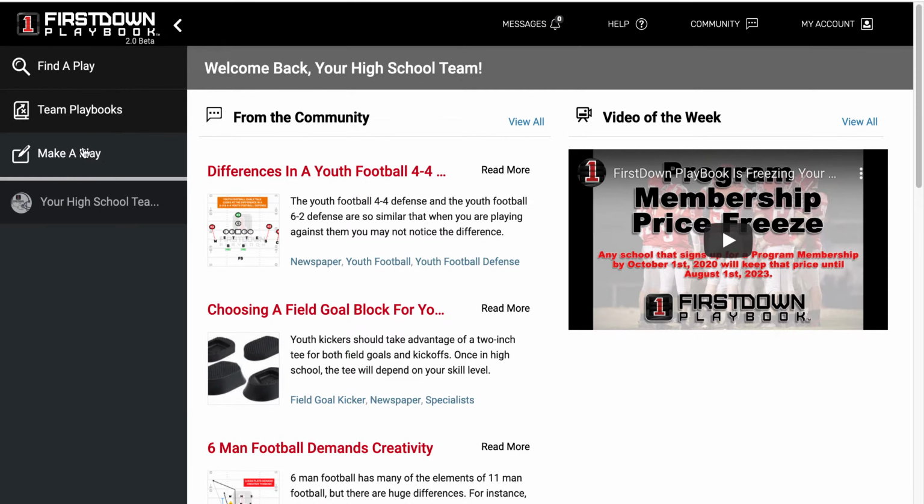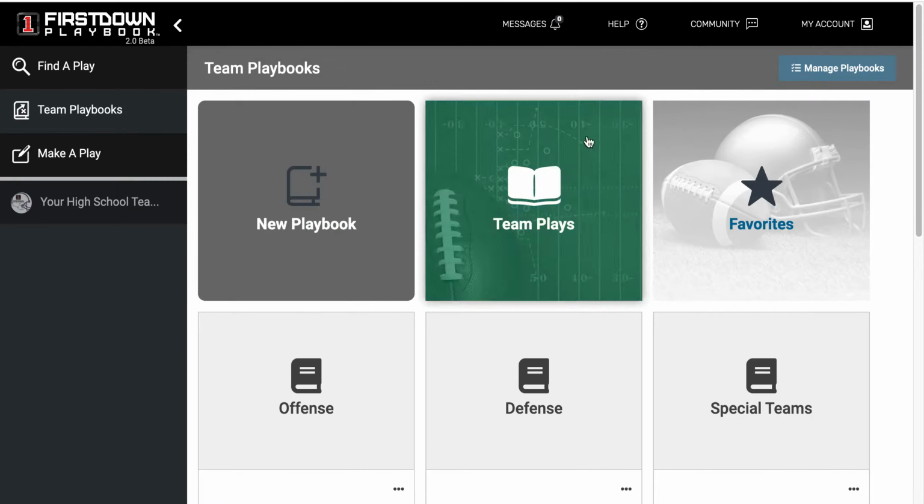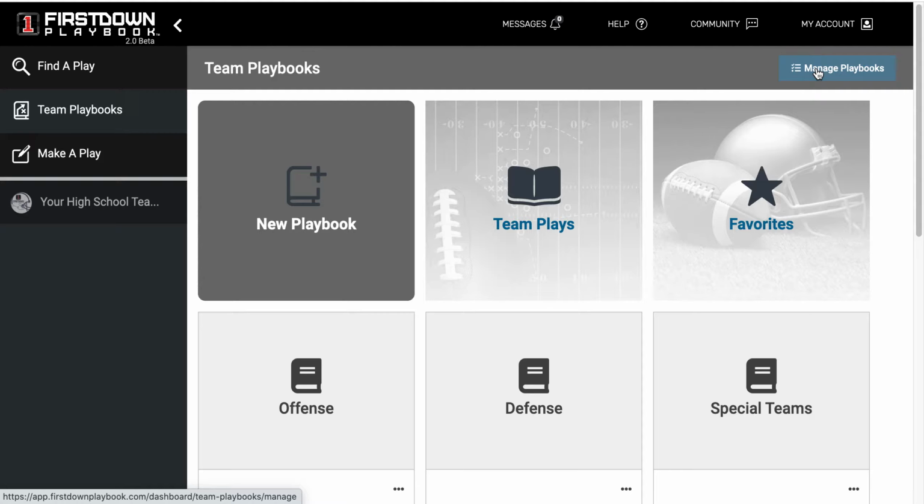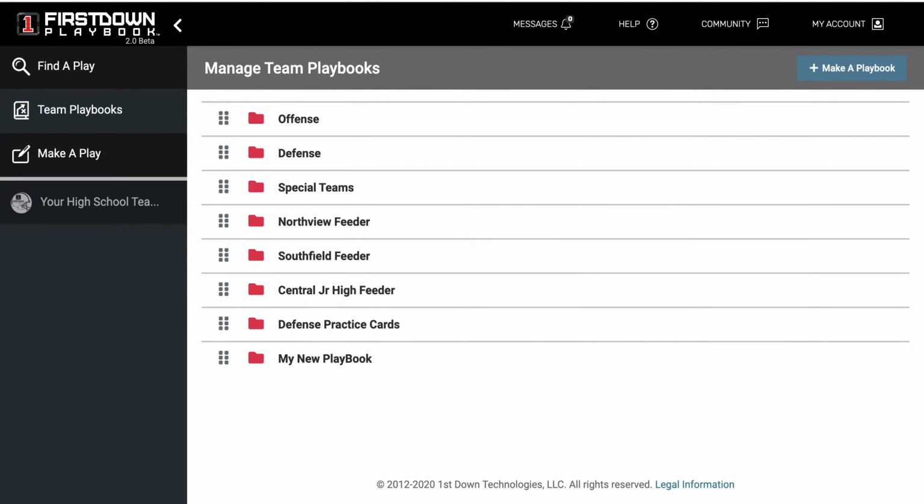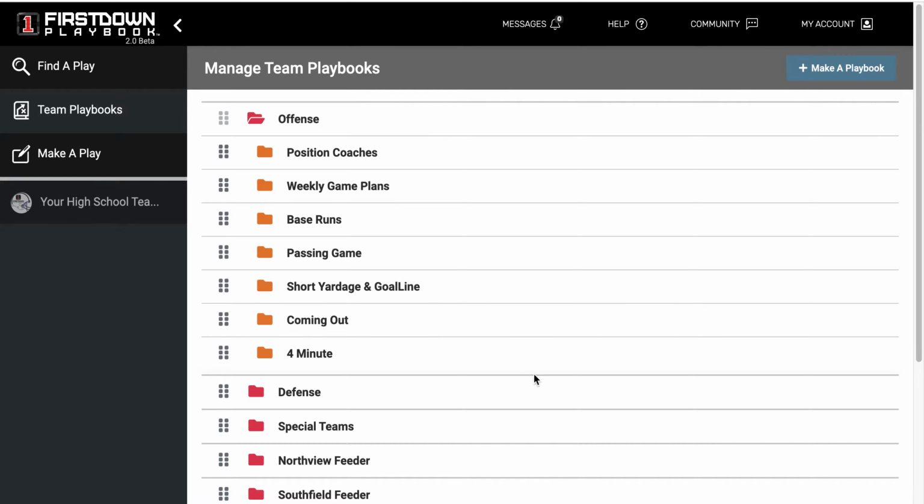The first thing you'll want to do, if you go to Team Playbooks, what you're going to notice is in the upper right-hand corner, there's a Manage Playbook button. And that button, when you tap on it, gives your coaches the ability to come in and drag and drop, duplicate, delete a lot of different things with your playbooks.